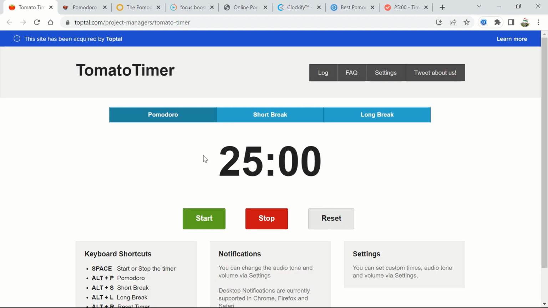There are some apps on your mobile or even some websites on your laptop or desktop that will help you do so. In this lecture, we will review a few of these websites that you can go on and set your timer to begin your Pomodoro. The first we are looking at is the Tomato Timer by Toptal.